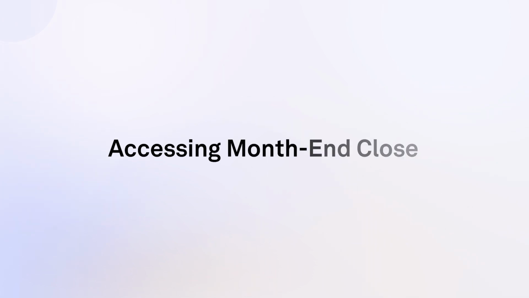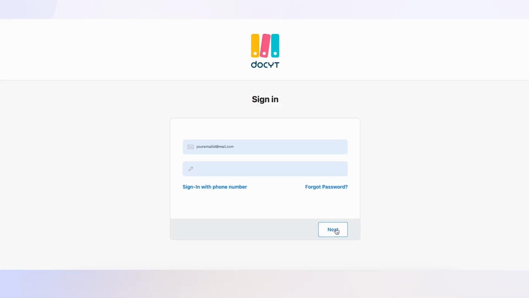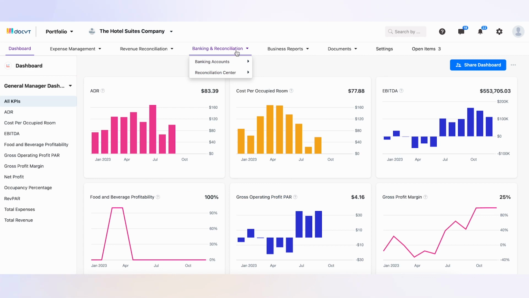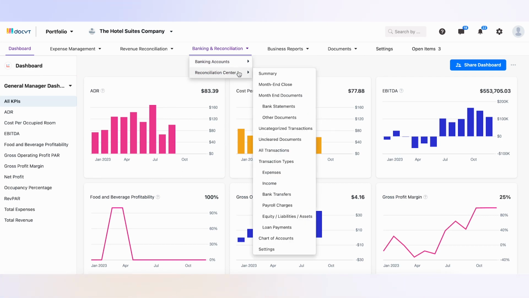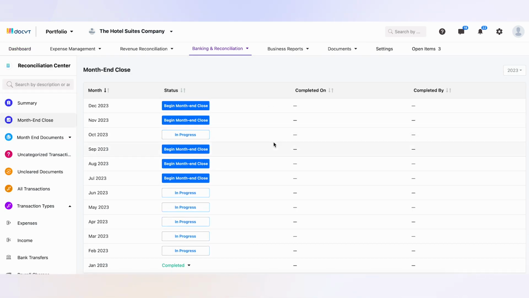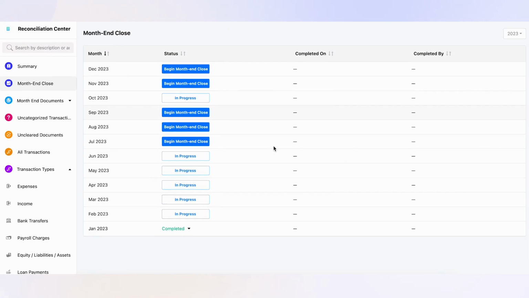Accessing month-end close. Log into your Docyt account and navigate to Banking and Reconciliation from the main menu. Then hover over Reconciliation Center and click on Month-end Close. The Month-end Close page displays the current year's reconciliation status for all months, including completed on and completed by columns.